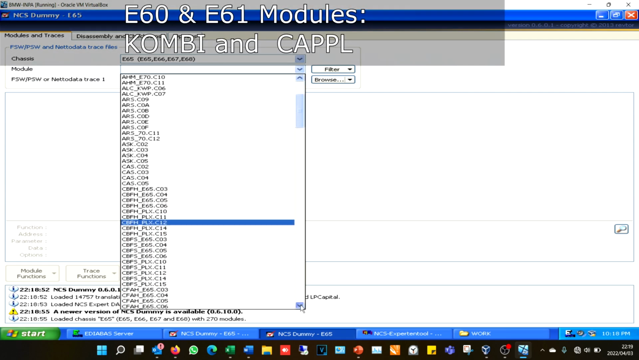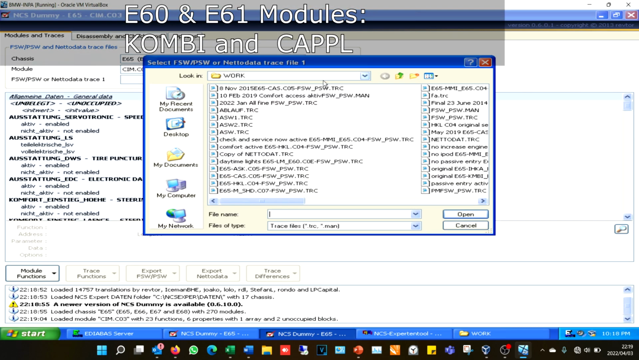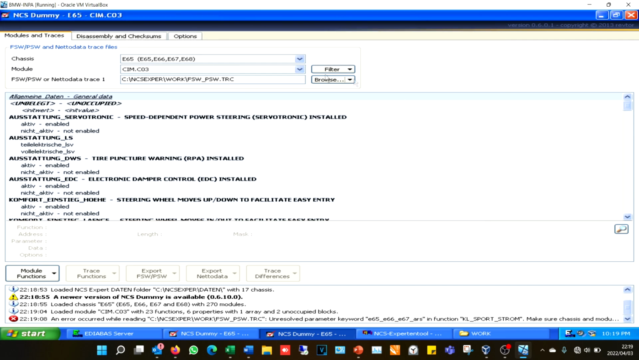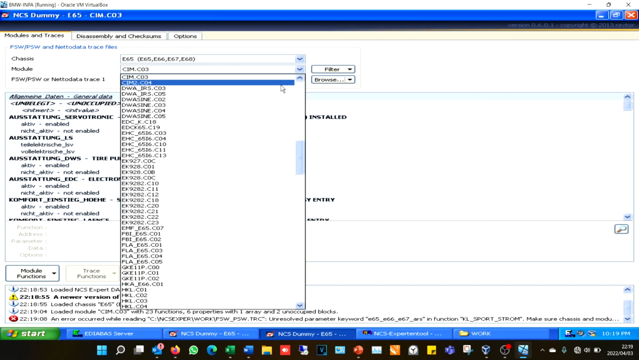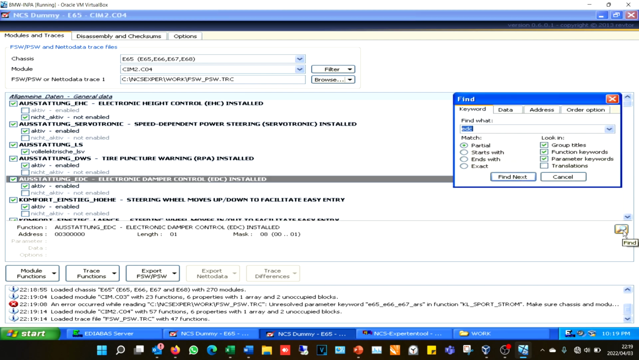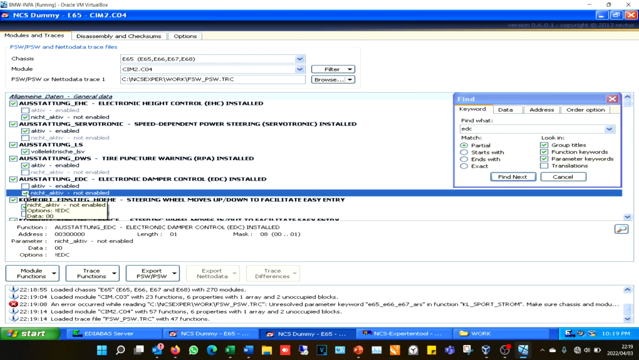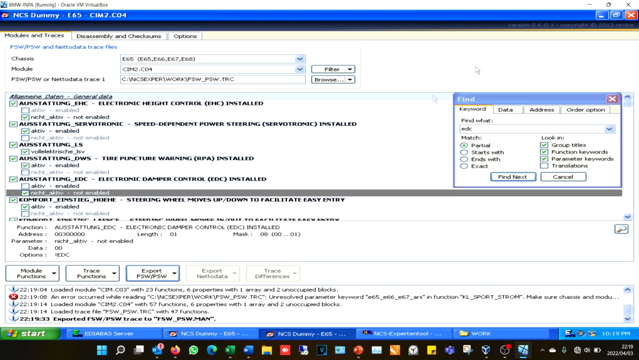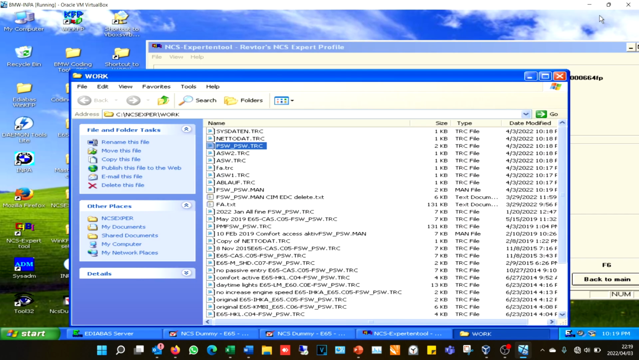So I'm just going to choose the SIM module here. In the E65 it's the SIM. Okay, let's just choose CO4. Right, and I'm just going to do a search. I'm going to say EDC, enter, and there it is, it's active. Now I'm going to make it not active, nicht active. And you see, it says the electronic damper control installed. So I just say export it to the man file. All it's doing is it's changing the active to nicht active. You could just copy that phrase and swap it.